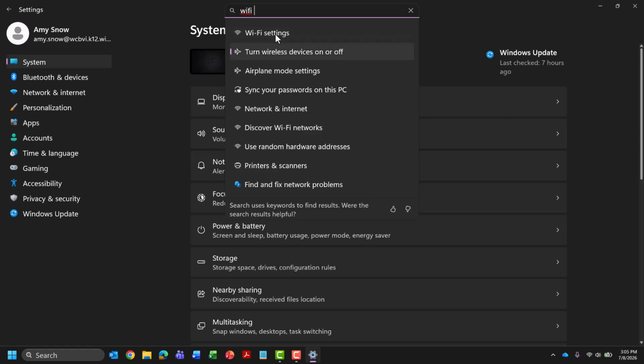Turn wireless devices on or off. 2 of 9. Now it placed me on the second item, 2 of 9. There are 9 options here. The first one was Wi-Fi settings, and I would have just gone there had I pressed enter when I typed Wi-Fi, just like I did before. But I'm just exploring what my options look like. Airplane mode settings. 3 of 9. Sync your passwords on this PC. 4 of 9. I have no idea what that has to do with Wi-Fi, but it came up with it as an option.